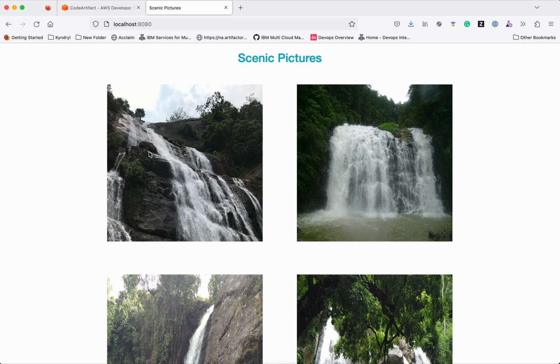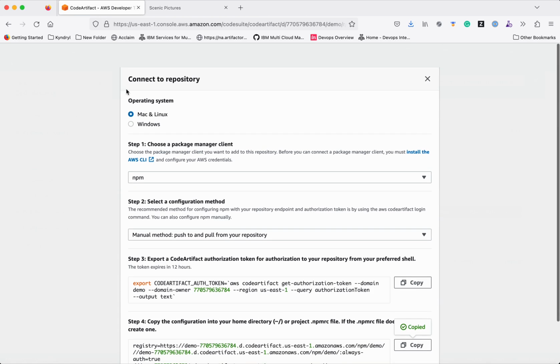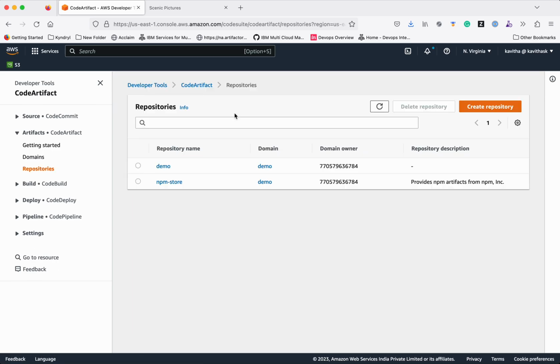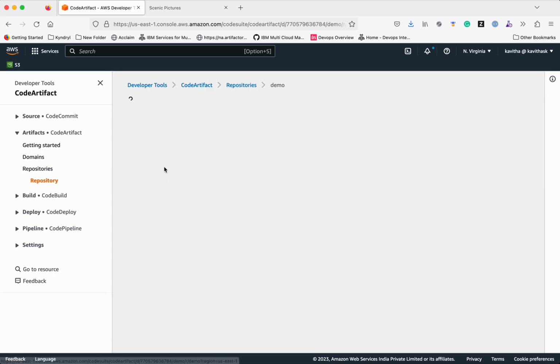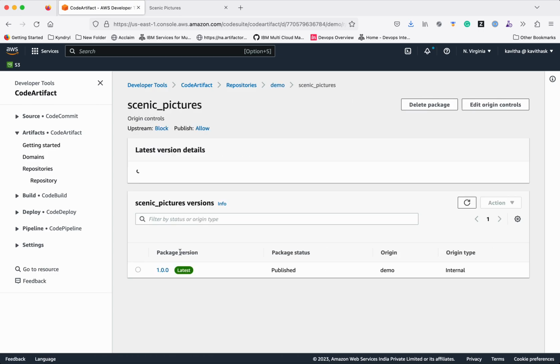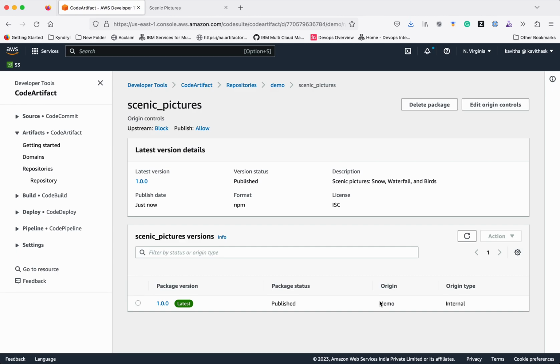Let's go and validate that. Repositories. So we can see there is a demo repository. And see, the Node.js application which we published is now available in the AWS CodeArtifact. Click the package name. You can see the version, latest version, the status, the description, the published date, the format and the license. All this information you'll be able to see here.